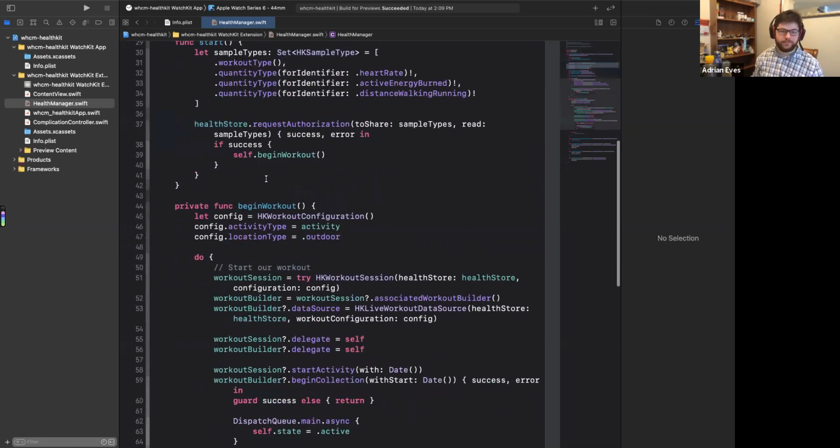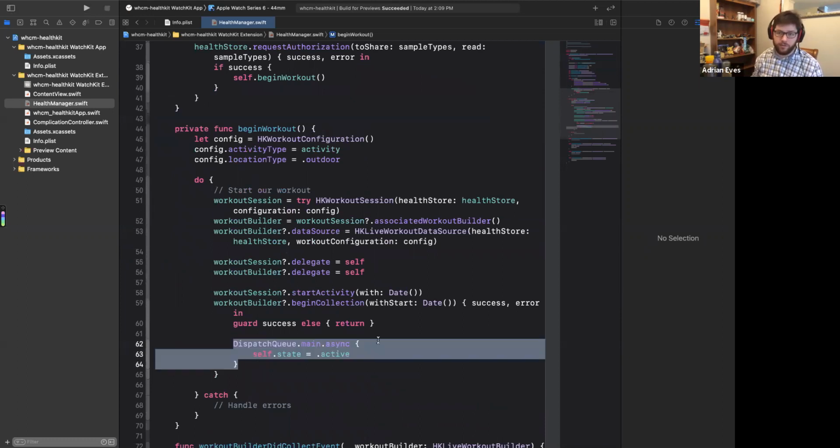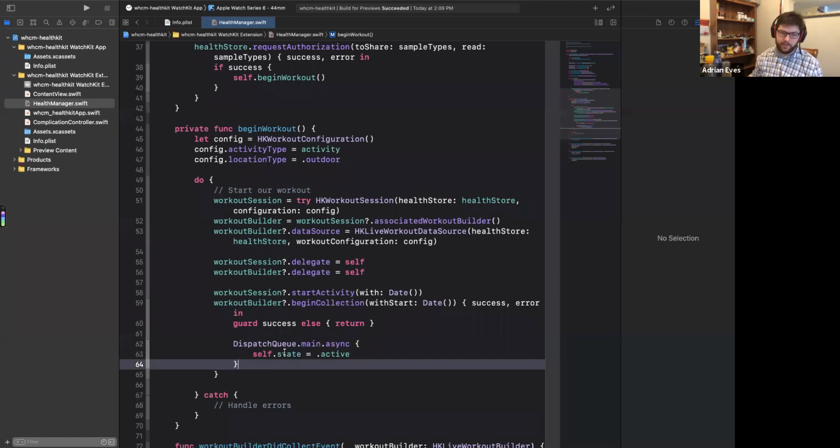Okay, so now that's a lot happier. And we're going to perform this on the main thread because the golden rule of background threading is any work done for the UI should be done on the main thread. Otherwise, you get into some weird territory. So we're going to avoid that by switching our state to active on this main thread.